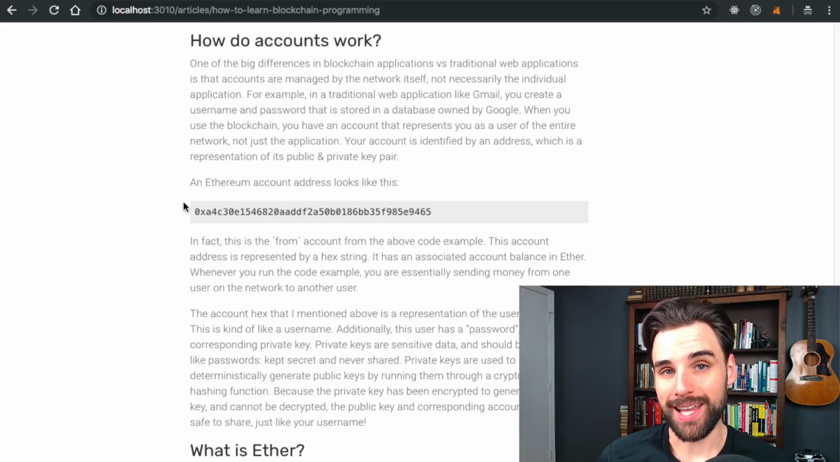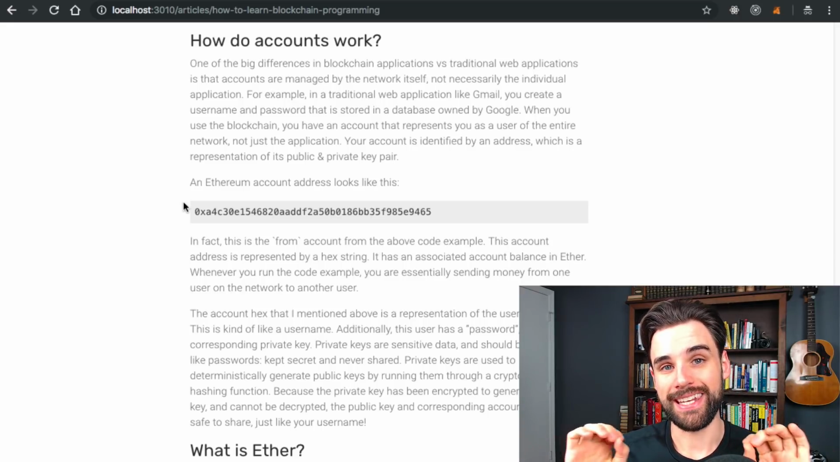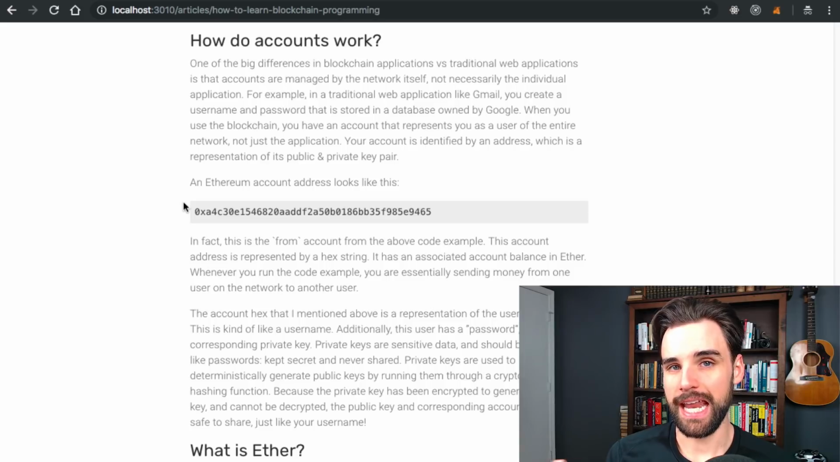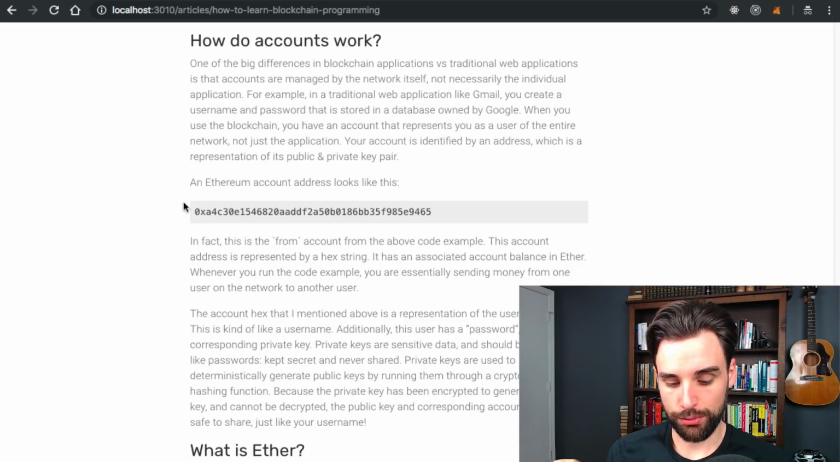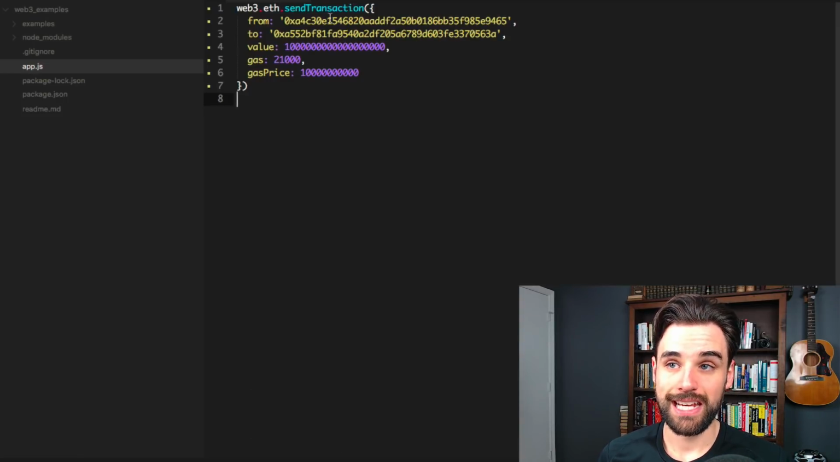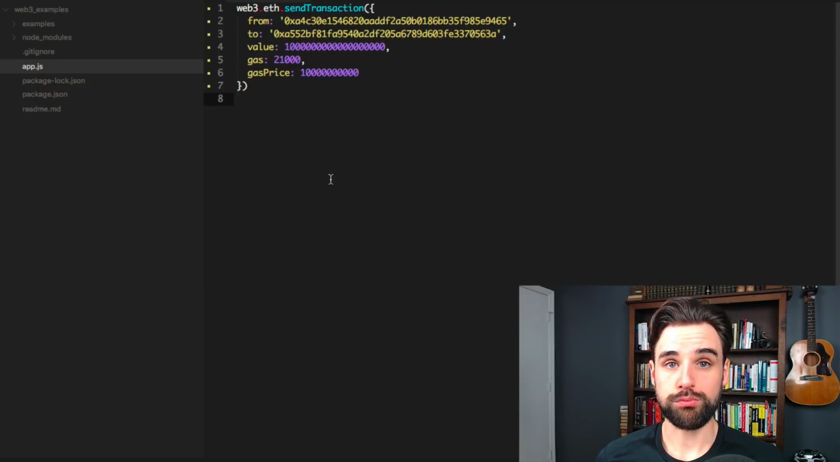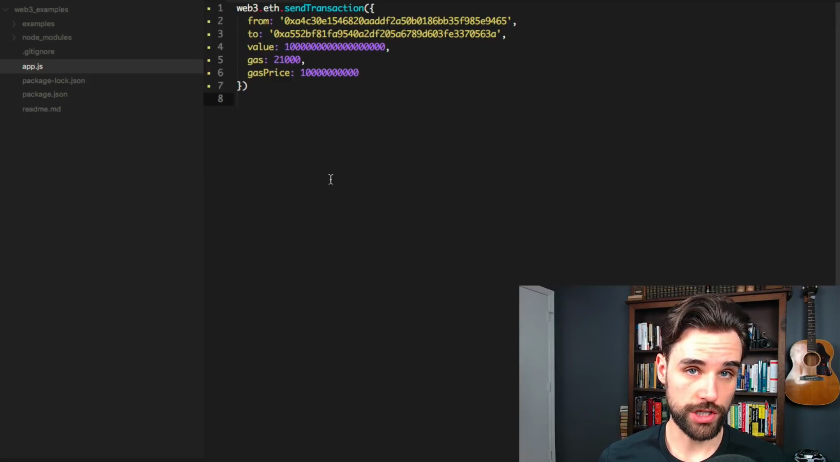But if you're using a blockchain, you're a user of the network. You don't have a username and a password on a database somewhere. Basically, your account is governed by the network, by a public key and a private key. And that's what you're seeing right here, these addresses in this from field and to field. Those are representations of your public key. Now, it's not the full public key, but it's a representation of it. And that's kind of like your username. It's safe to show people. But your private key is like your password, and you don't want to show that to people.